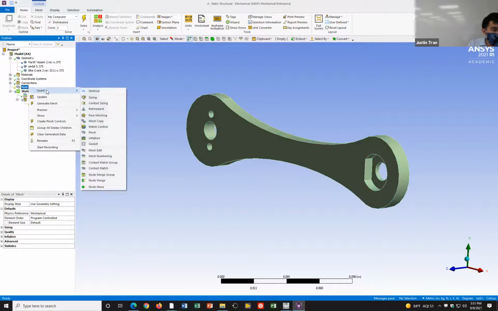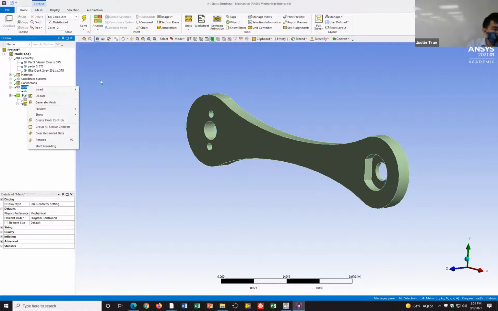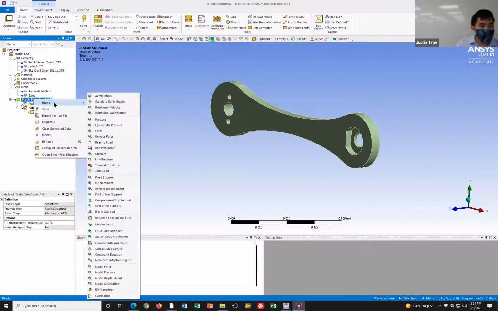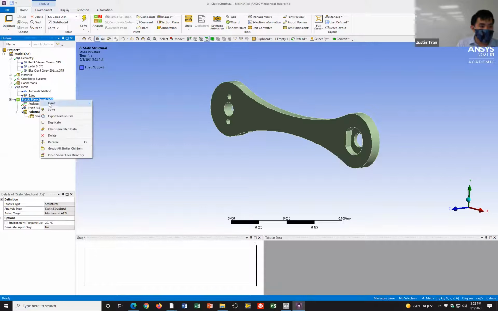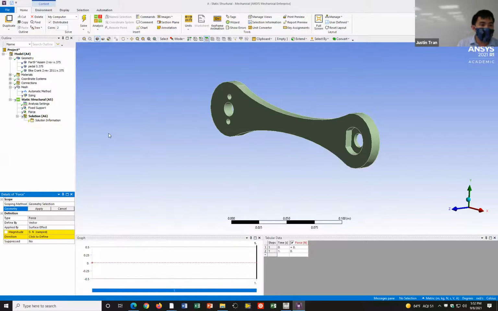Okay, because a lot of this, I want you guys to make these decisions yourself. But just to get you started, I want you to make a method object, okay? I want you to create a sizing object, okay? Okay? And so those are the meshing options that I want you to do. For the boundary conditions, I want you to create a fixed support somewhere, okay? And I also want you to create a force boundary condition somewhere as well, okay?